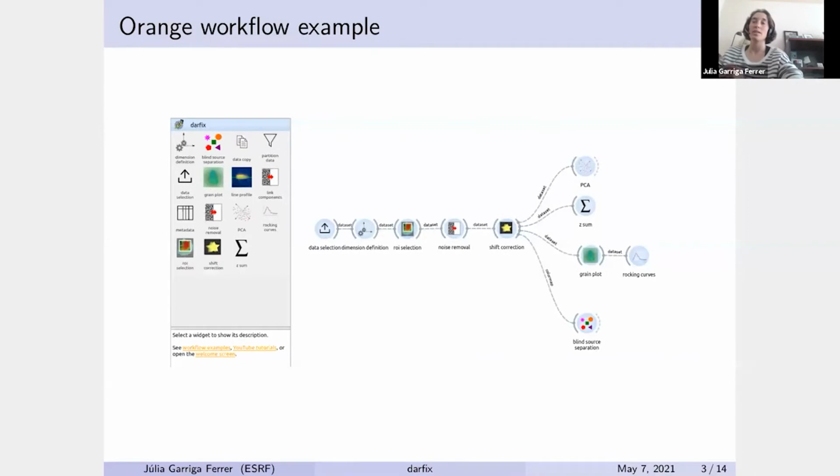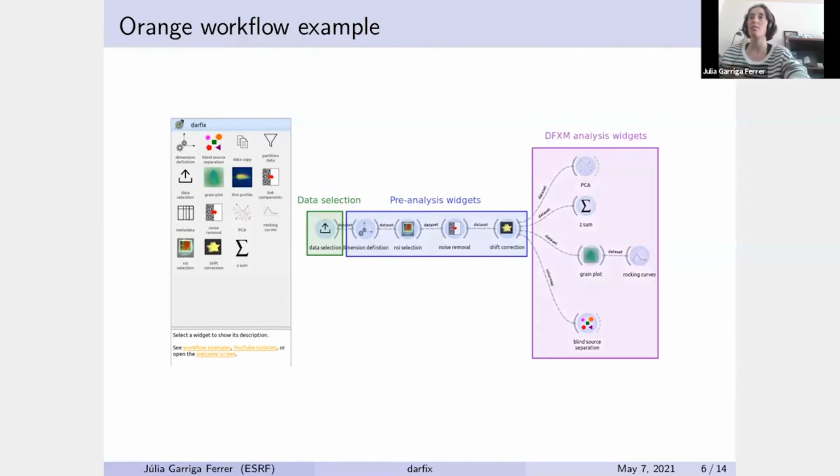So here you can see an example of the graphical user interface in Darfix. As you can observe, the different widgets are chained together to create a workflow. This workflow is done on top of the platform Orange, which is the one that lets us link every one of the different widgets. So yeah, same as Darfix, here we have the data selection part. After that, we have the pre-analysis widgets. And finally, the dark field X-ray microscopy widgets.